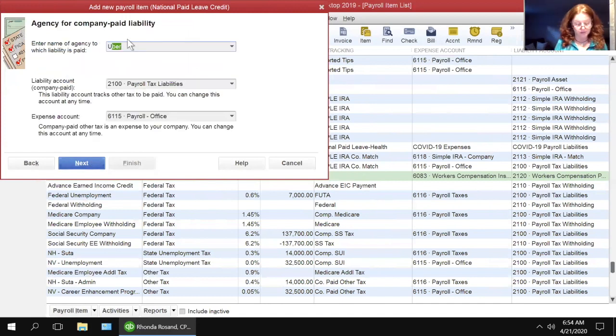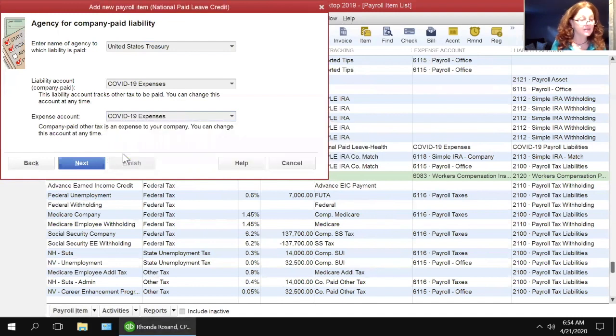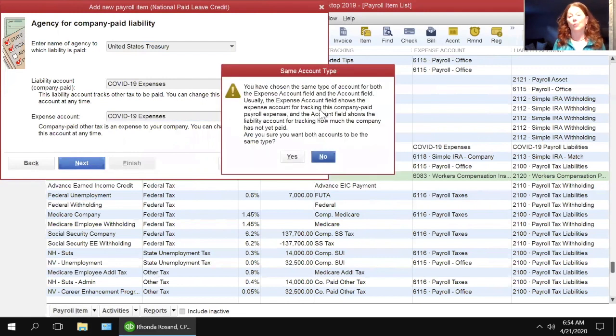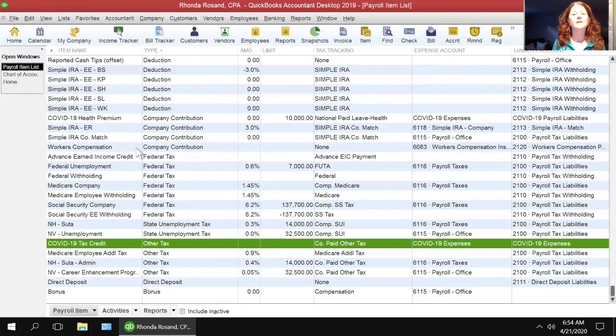And the name of the agency is going to be the United States Treasury. This one is the one you need to circle. So this COVID-19 expenses, and this is the one that maps both to the expense accounts, both for the liability and for the expense side of the transaction. We'll click next, and it warns you that you're circling the transaction, and yes, you do. It tells you the tax tracking types and finish.